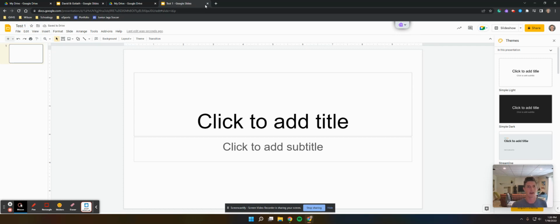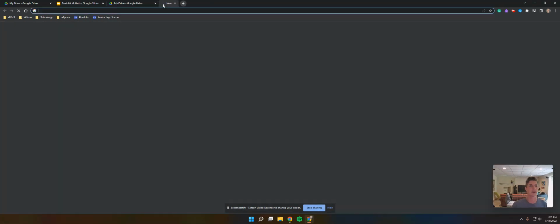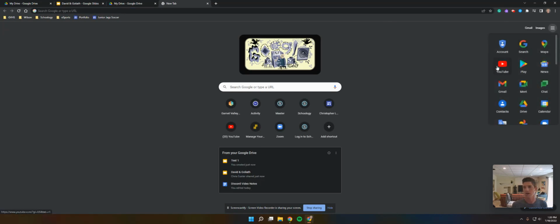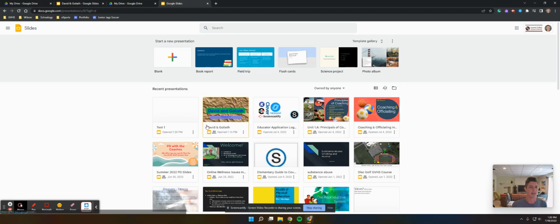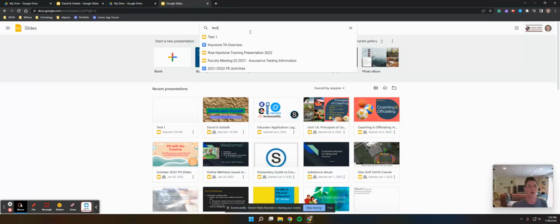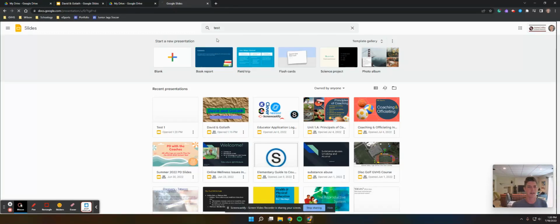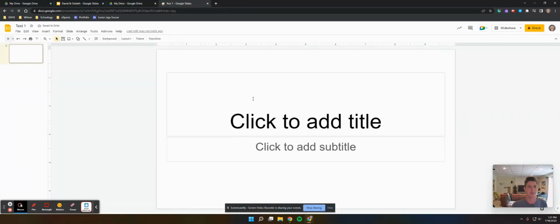And then that way, if I X'd out of it, I press the plus sign, I go back to my slides by pressing those dots. And then the good thing is it shows up here, but if it wasn't here, let's say it was very old and I wanted to search it, all I have to do is go to the search bar and type in test. And that's where my slide is going to show up. And this is where it was before.